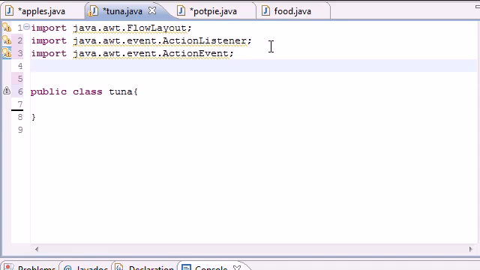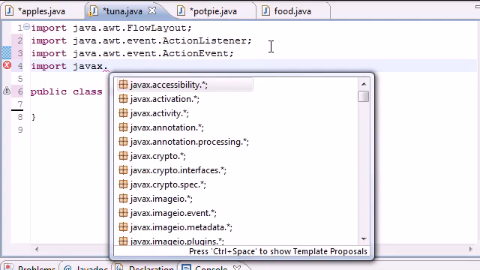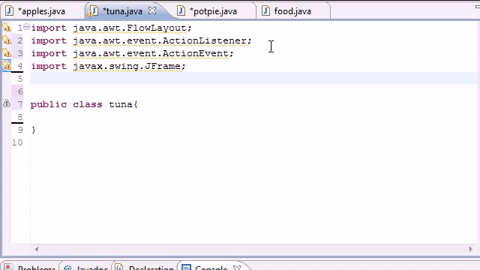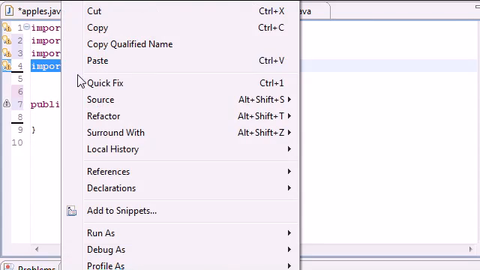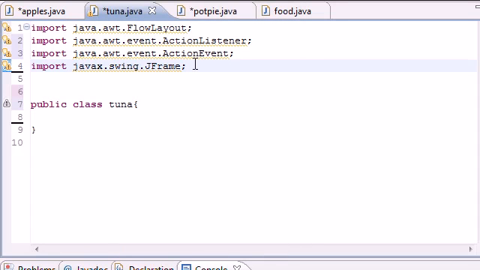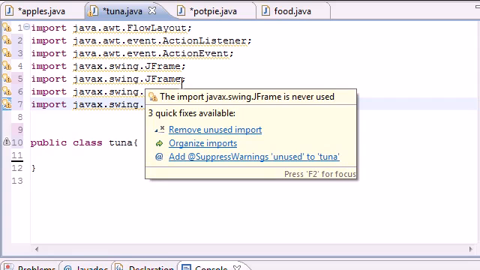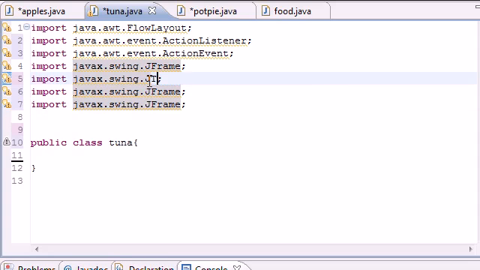Now we need to import four things from Swing. So let's go ahead and import javax, make sure you have the X, swing.JFrame. And now we can go ahead and, well, might as well copy that because we're going to be importing three other things. Copy, paste, paste, paste. We need to import JFrame, JTextField, and make sure that you have your capitalization the same as mine, with the T and the F capitalized. JFrame, JTextField, JPasswordField.